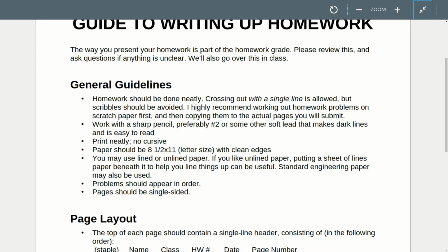But if you're really confident that you can get it worked out neatly the first time, you can do that. Use a number 2 pencil or some other lead that makes dark lines. Occasionally I get lines that are really difficult to read, and I have to shine a bright light on it and squint. So make it easy to read.